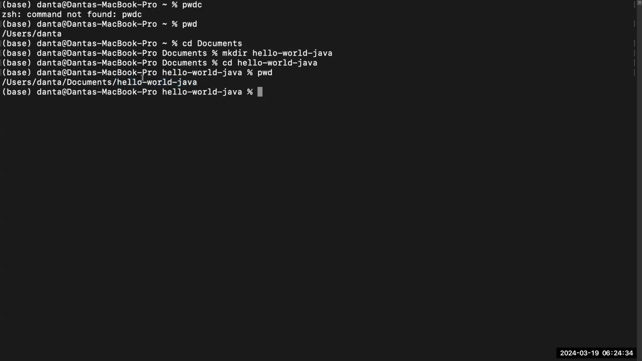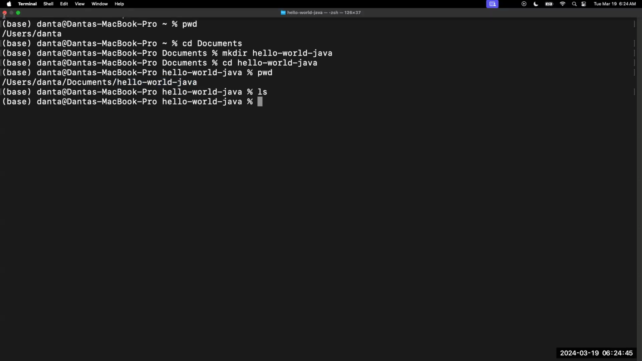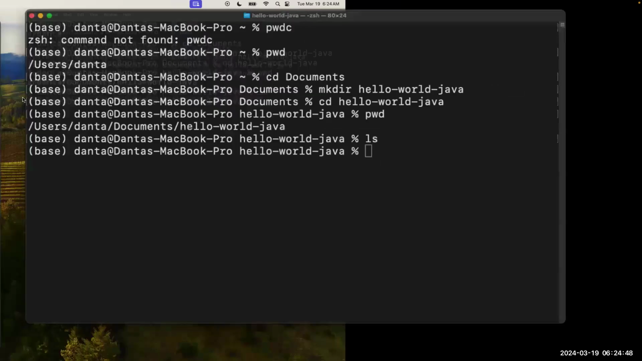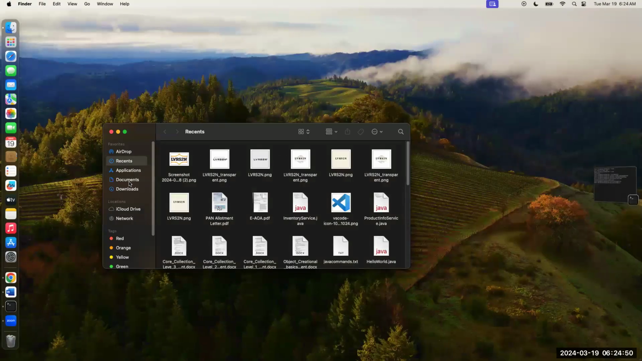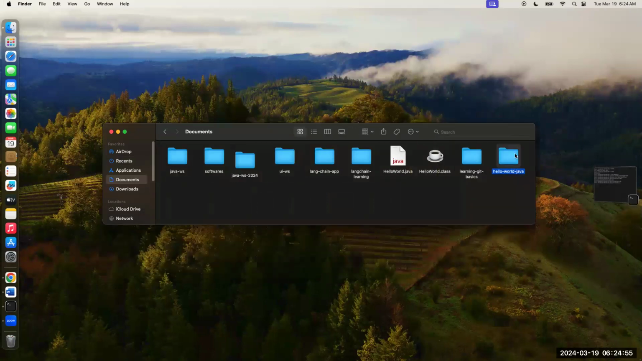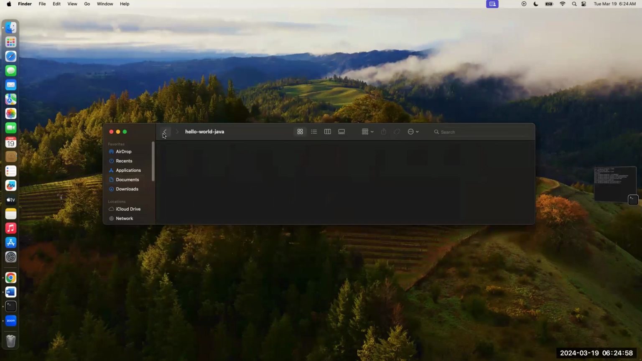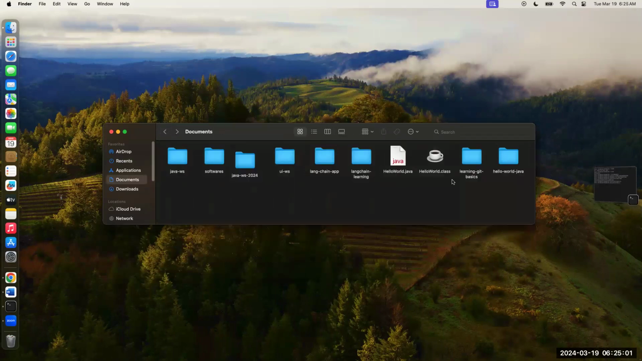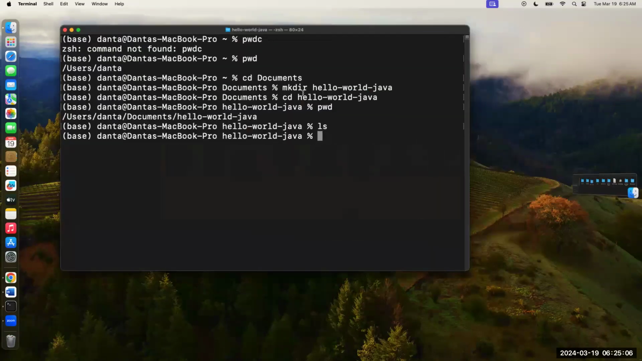Okay, if you look here, ls, we don't have any files here. In Documents, we created one new folder, hello world Java. We don't have anything, it's empty. So this is what we did from the command prompt. Instead of right clicking and creating the new folder, we did that by using mkdir. mkdir, we are making a directory. We changed the directory to hello world.